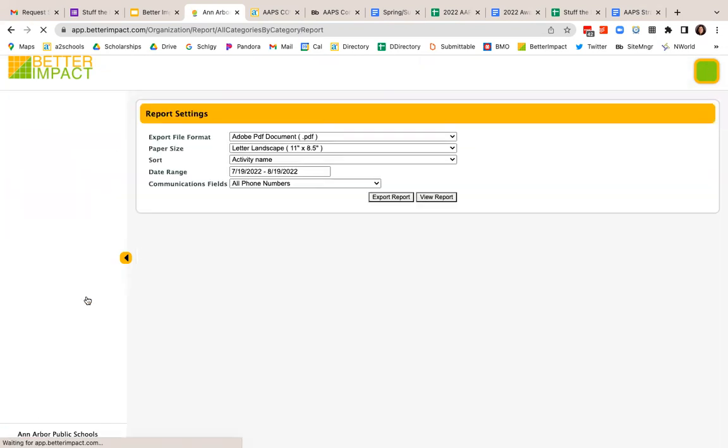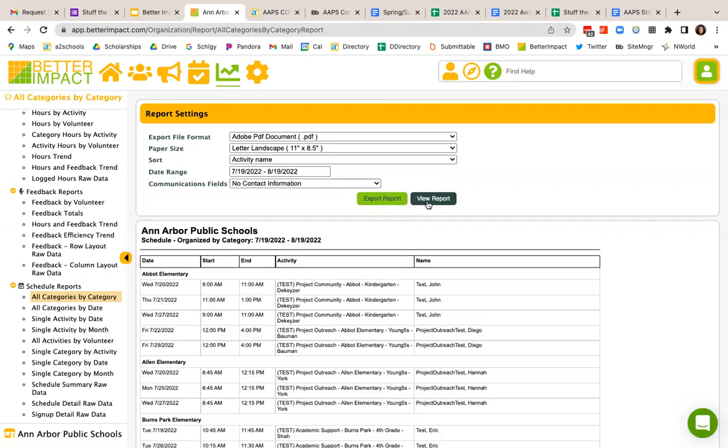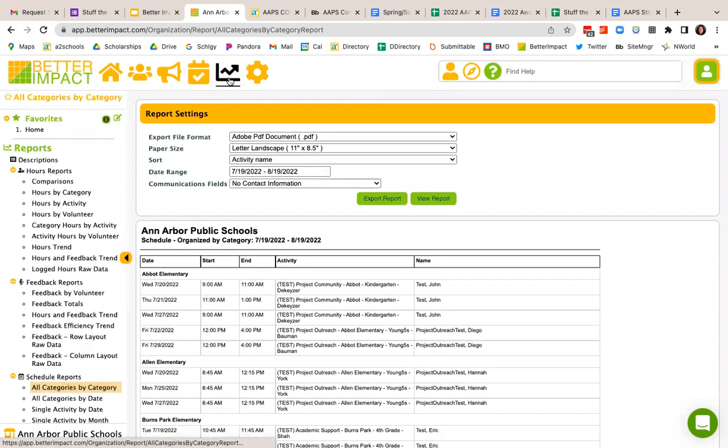If you look at all categories by category, so this is always fun. We're going to look at this report. And so this is going to show me that I can actually see by school who is signed up to participate and when they're going to participate. So there's lots and lots of reports you can look at. And if you go into that quick start guide, it'll provide you a lot of information, but you can create your own reports in this system. And that's about what I want to show you at this point with Better Impact.